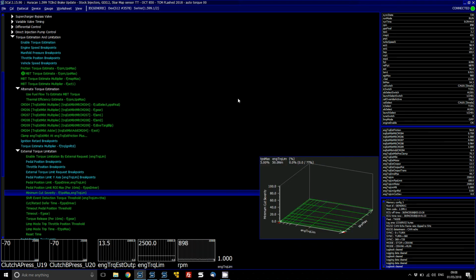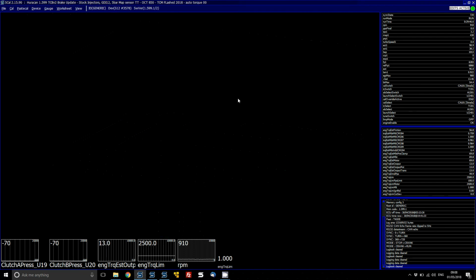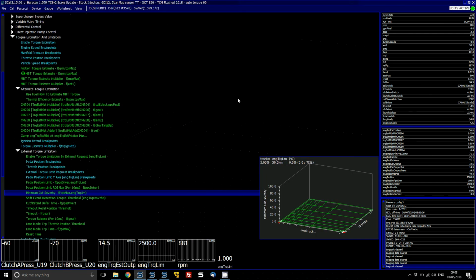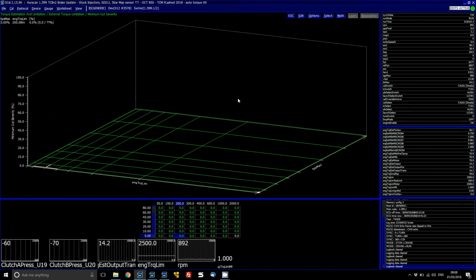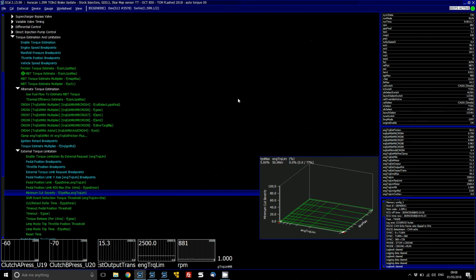Based on your engine torque limb, if you find that the transmission is requesting the torque to be reduced, but the clutches are not man enough to handle the torque, and you need to drop the torque even more, you can override that yourself by going to the minimum cut table. With your engine torque limb axis here and your current pedal position, you can apply a cut severity on top of that as well.